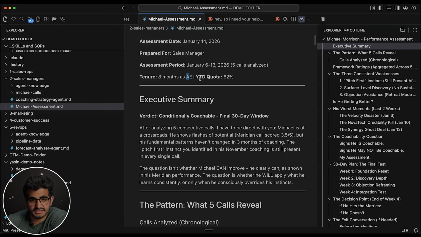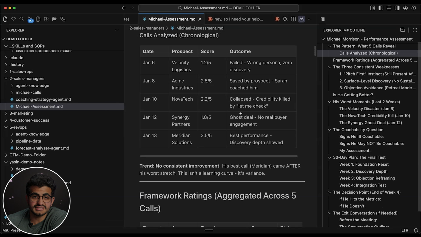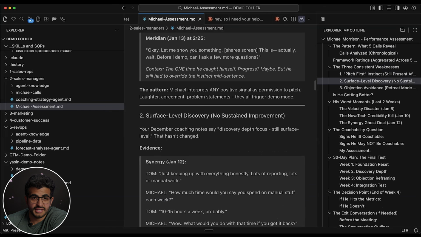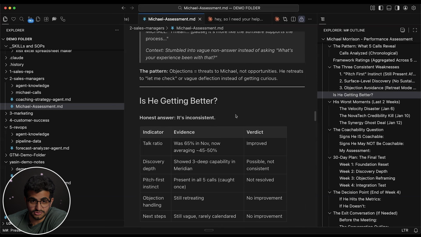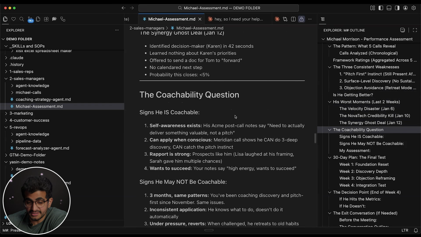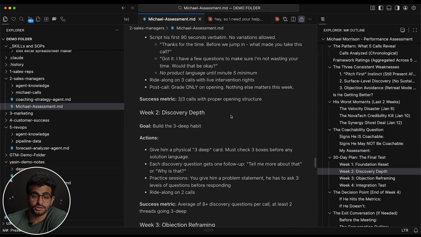Tenure, 8 months as an AE, year-to-date quota, 62%, executive summary, and you'll see this entire breakdown in terms of an analysis for this sales rep has been generated custom based off of our own context. How insane is that? So that's the sales manager use case. Let's now go over to our third use case, which was the marketing use case.